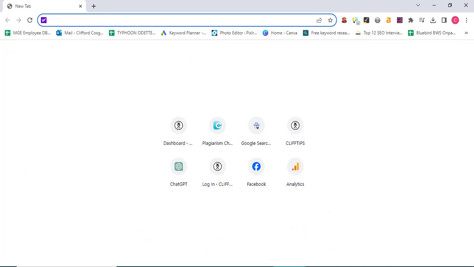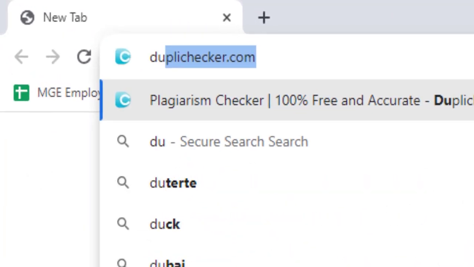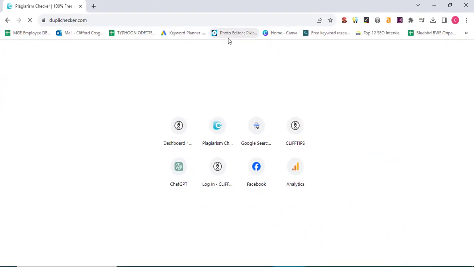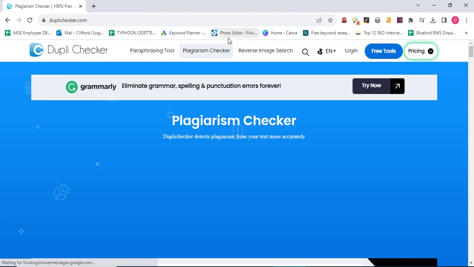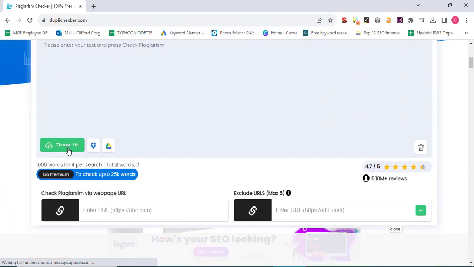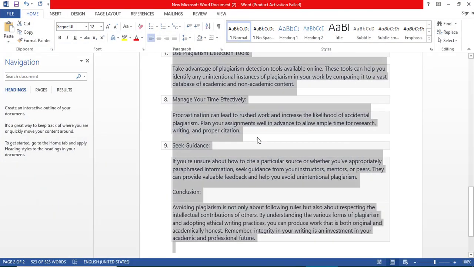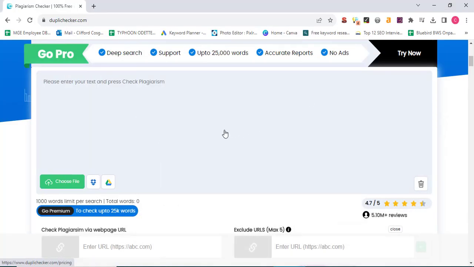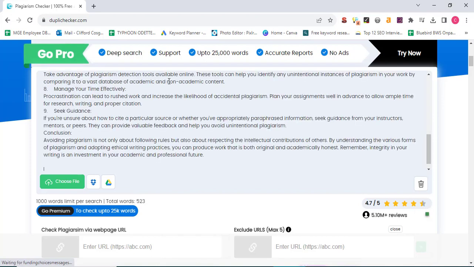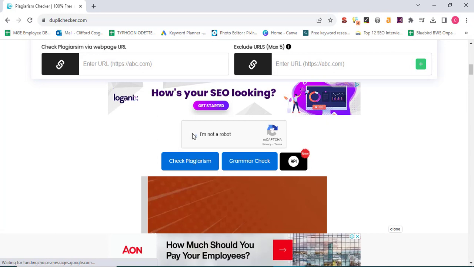Open your browser and go to www.duplexchecker.com. Click on Upload or simply paste your article. Check the box of reCAPTCHA and click Check Plagiarism.